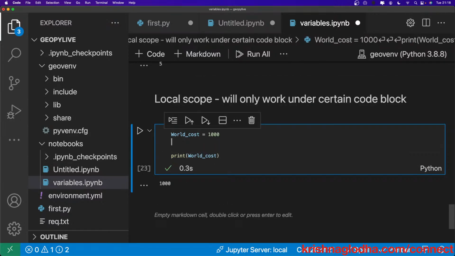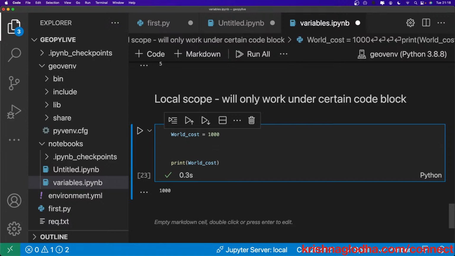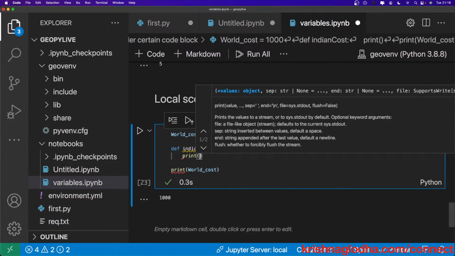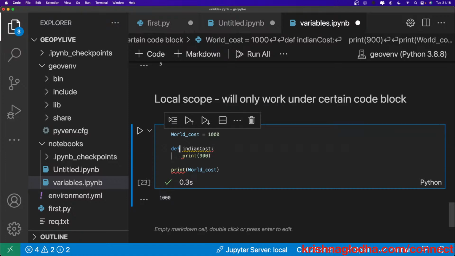Now for some reason when that thing comes to India, the cost becomes 900. Okay, so there is some discount available, let's say. So if I write a function of Indian cost, where we actually print the cost as let's say 900. For now let's just start with that.